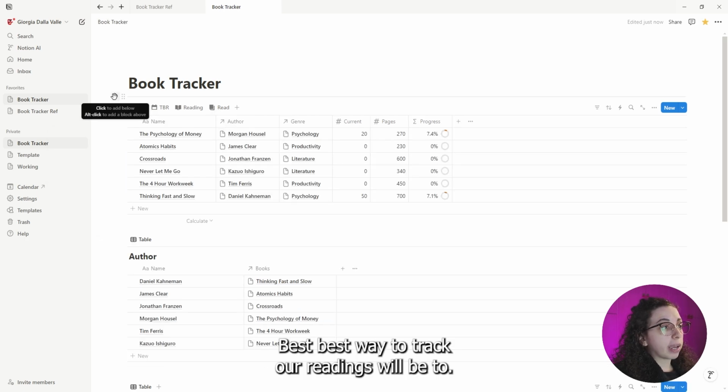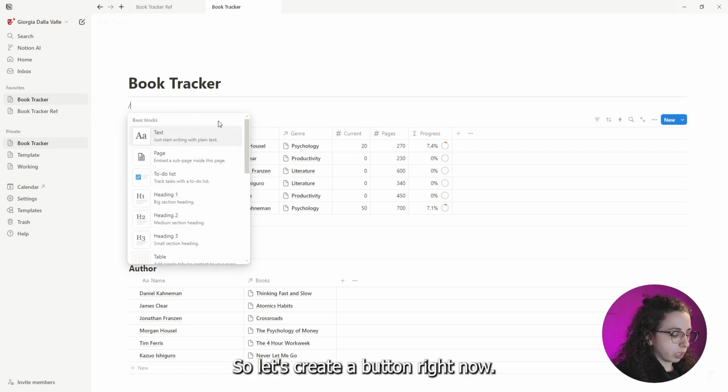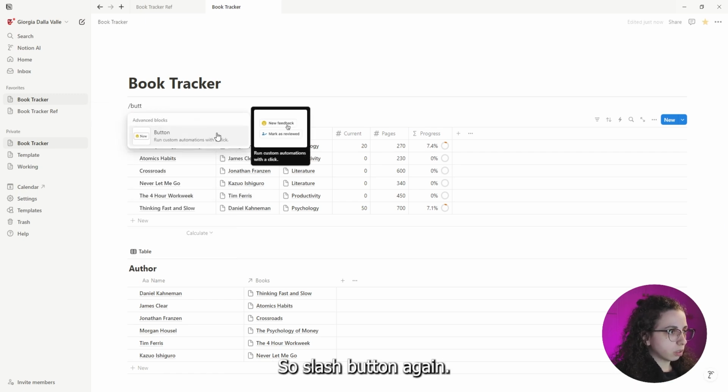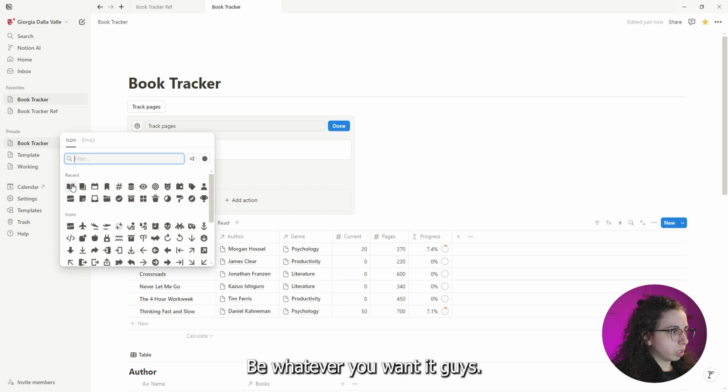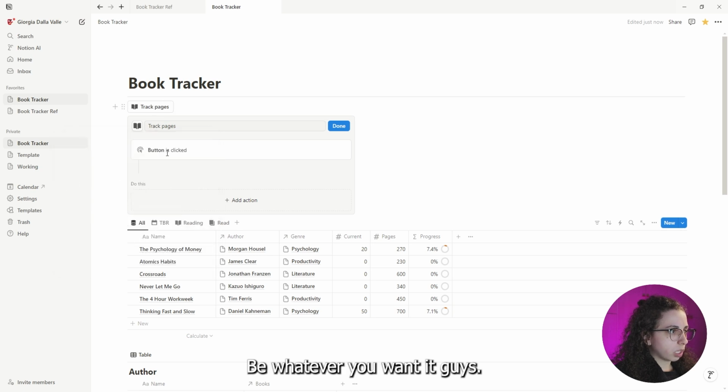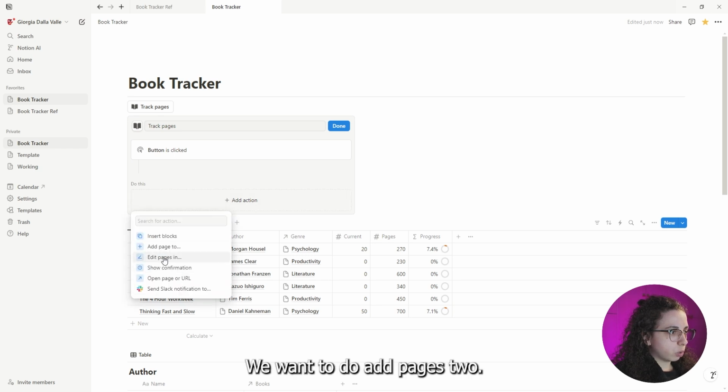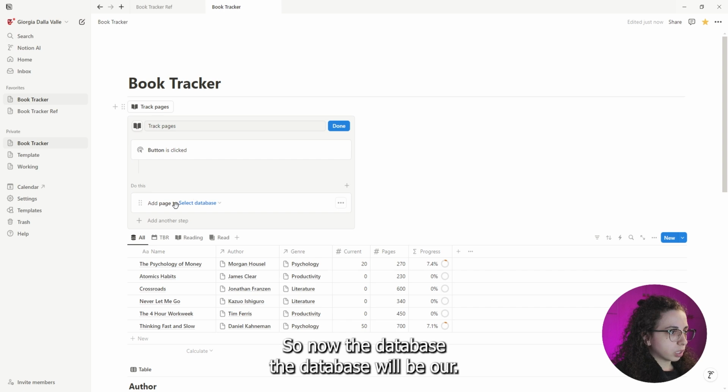The best way to track our readings will be to use a button. So let's create a button right now. So /button. Let's call it track pages or whatever. Change the icon to be whatever you want. So how does that work? When the button is clicked, do this: add action. We want to add pages to a selected database.